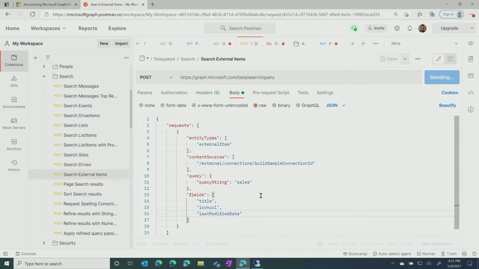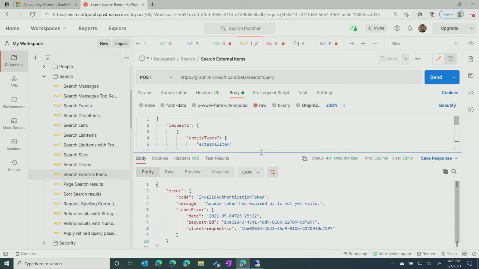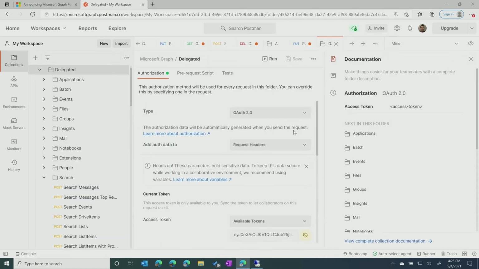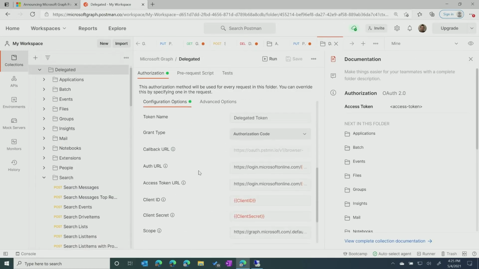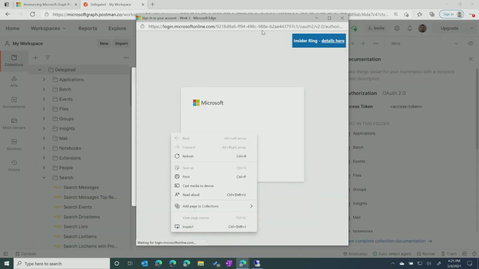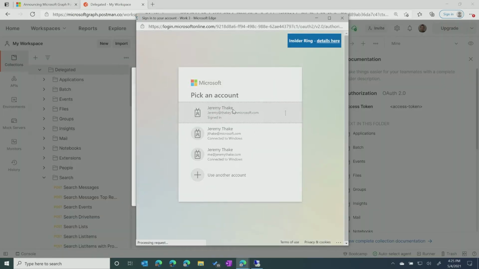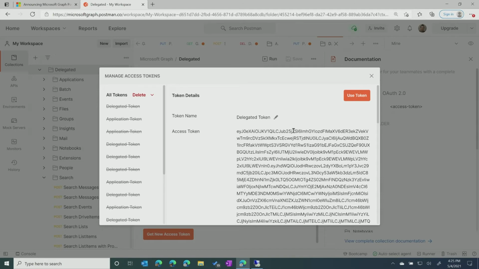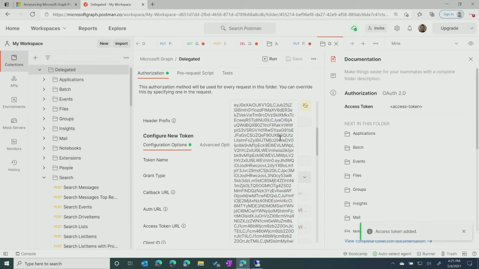Now, the first time I run this it will also give me an unauthorized because the authorization for this request being under delegated is inheriting from that token. So the first time you run it, you will need to go over to here, scroll down on the authorization tab for that folder and click get new access token and then sign in as the user you want to search from. This is great because you can test it with different users. Once I've done this, I get my delegated token and I can click use.